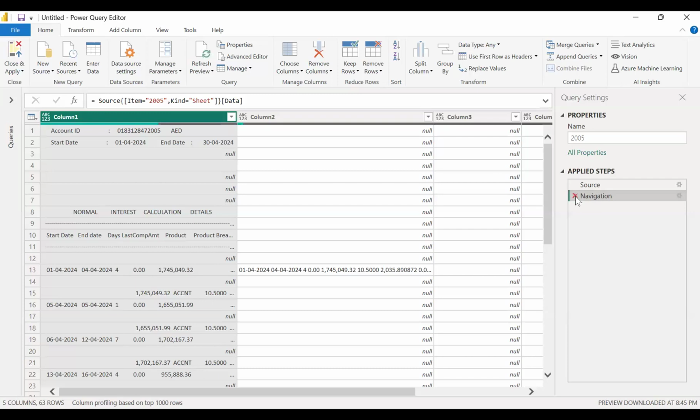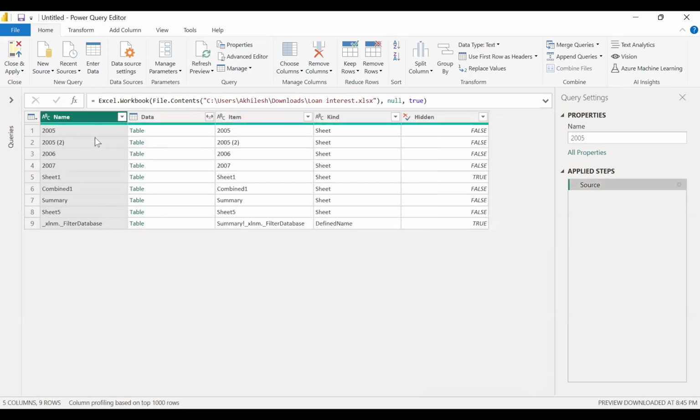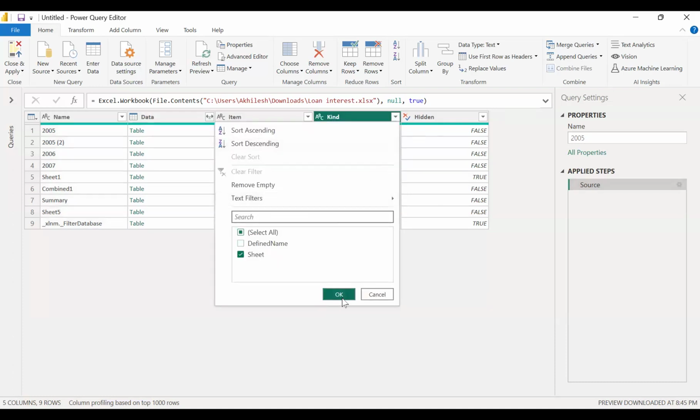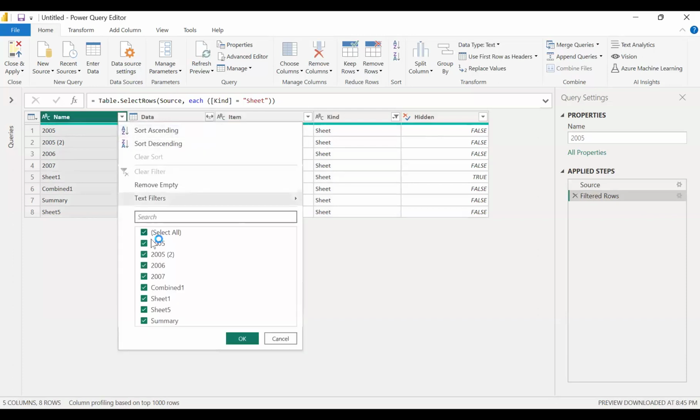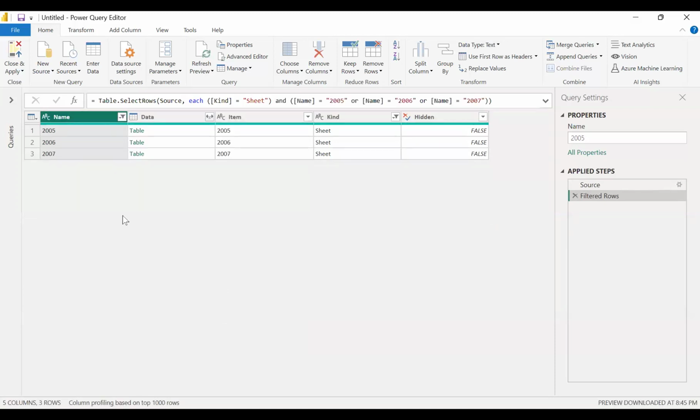If I remove this also, it shows me all the sheets. Which one I am interested in? I am interested in actually the sheets. Then I will select the required sheets. So I am interested in 2005, 2006, 2007. These were something additional which you were doing. I will just keep them. So these are the three sheets which you are interested in.